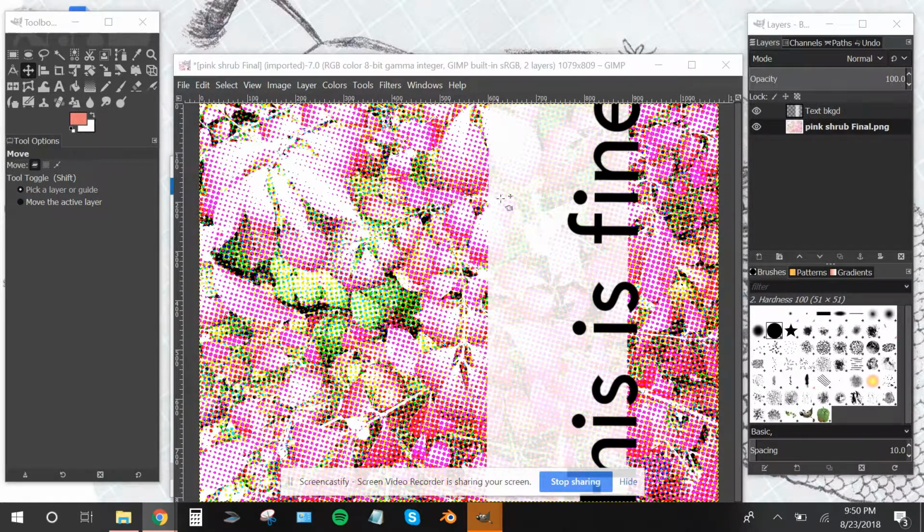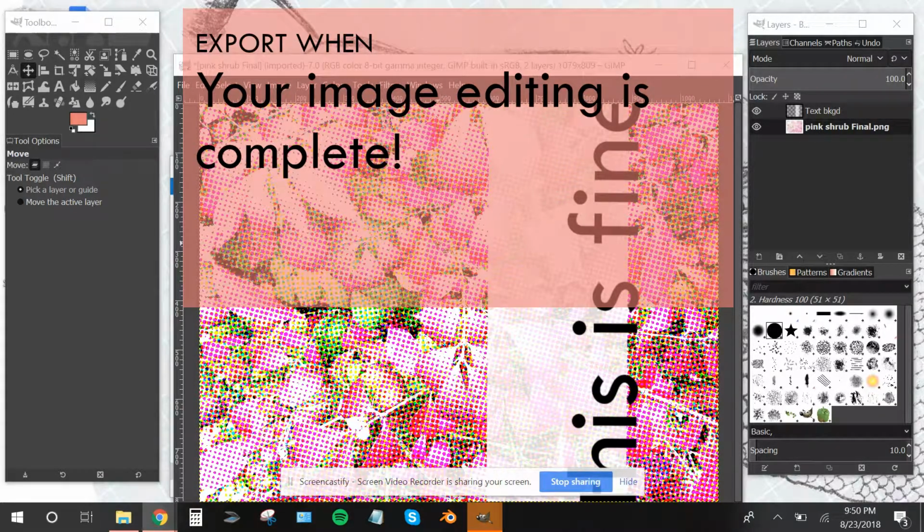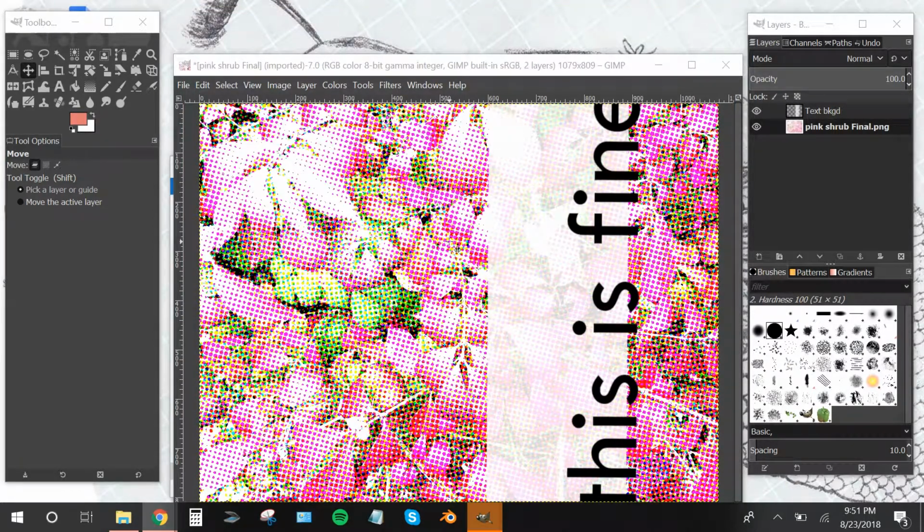Just to clarify, you're going to save an image if you are not finished with your GIMP creation or you want to come back and edit it later. It'll save all of your layers as layers, so you'll be able to pick up right where you left off. And you want to export it when you're happy with what your image looks like, and you want to upload it to a blog or put it on Facebook or that sort of thing, to use it basically. Now I'll walk you through both, starting with exporting.